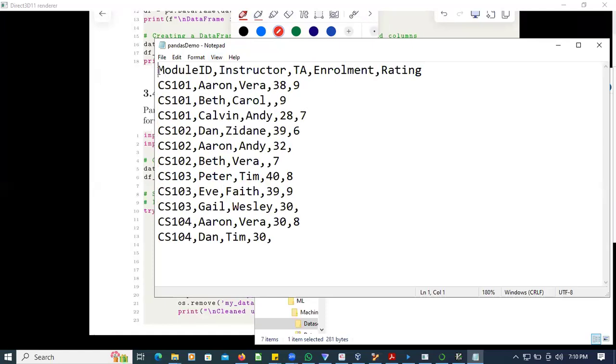So what's in the file? The top has the label for the column. So it has the module ID, and then there's instructor, then there's TA, which is teaching assistant, and then there's enrollment, how many people are in that particular course, and then there's the rating either for the teacher or for the course. So the first course is CSC 101, the instructor is Aaron, the teaching assistant, TA, is Vera, 38 students in the course, and rating is 9.